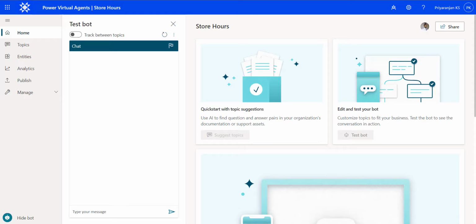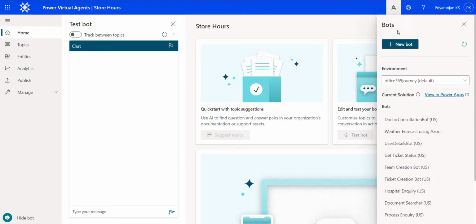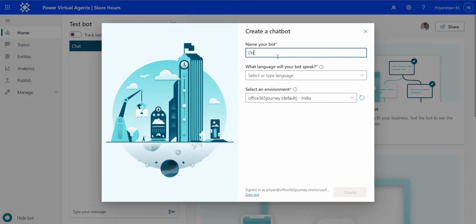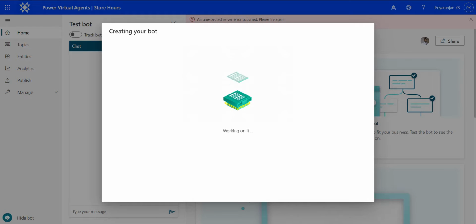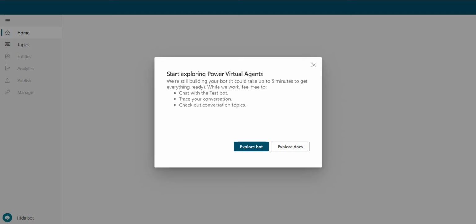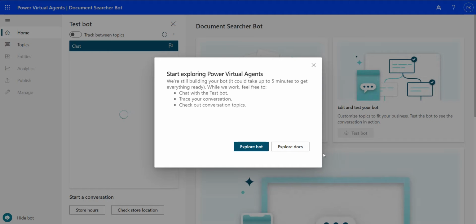Now let's get ahead to creating the chatbot, for which we will initialize the creation of a new bot, and we will name it document search bot and click on create, which will provision the bot for us. Once the bot has been created, we will add trigger phrases which will help in defining the words and phrases that will start the conversation with the bot. We will also create a few actions which will help us capture the document the user wants to search for, and we will pass this search keyword to the Power Automate flow that we are going to create.